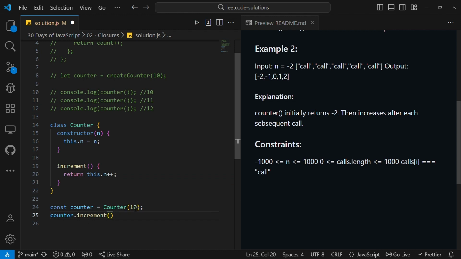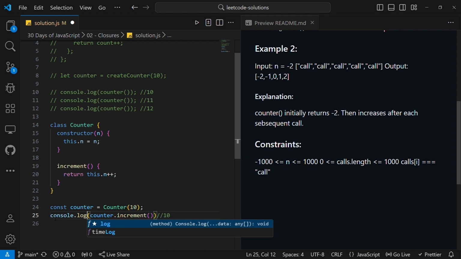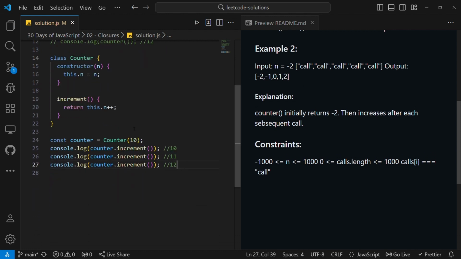You see I created the object with the value of 10. So if I call this, I expect it to return 10. Let me log it before I forget. Here, console.log. For this first value, I expect it to return 10, just like the way we did before. Then this one should be 11, and this one should be 12. So this is how you solve this with object-oriented programming. You can just run it to confirm it also works.